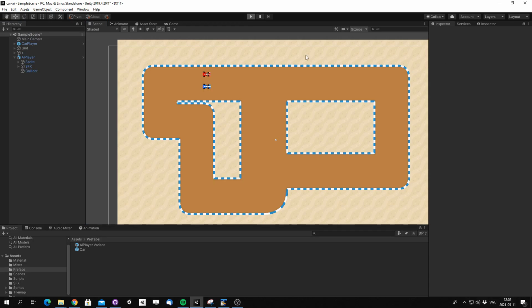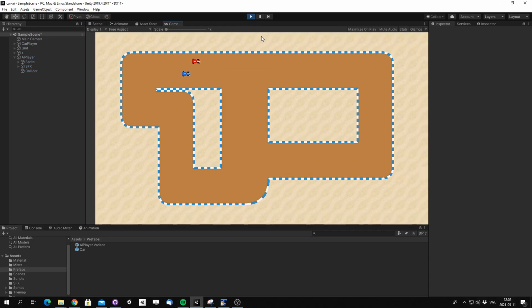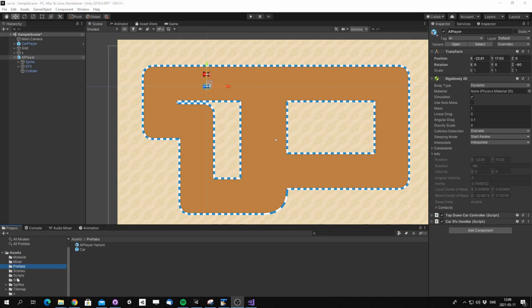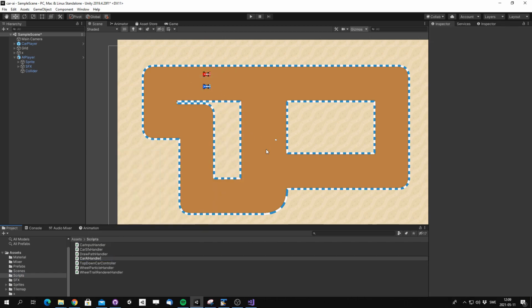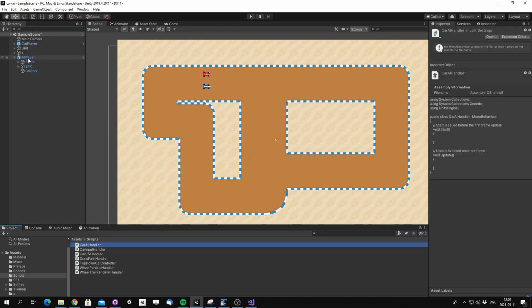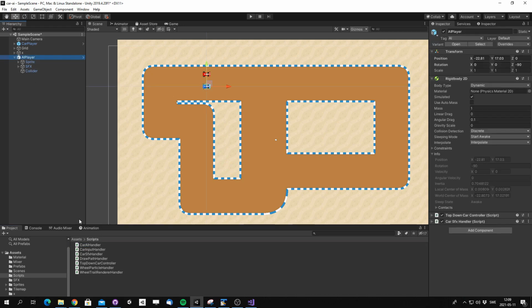If we run the game now, we can basically drive around with our own car, but nothing happens with the AI as we haven't programmed that yet. So let's get started with that. So let's create a script for that. I'm going to call it car AI handler, and let's assign that to the AI player. And then we open it in the Visual Studio.